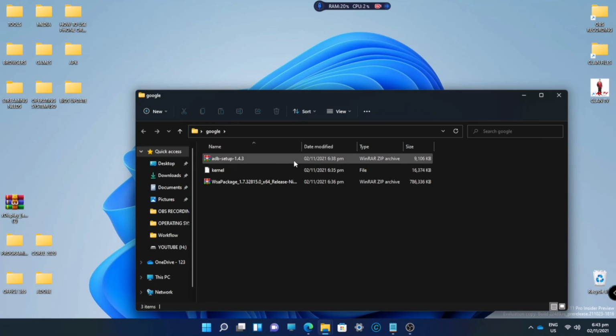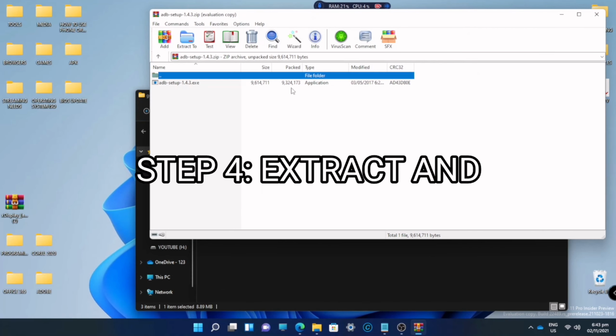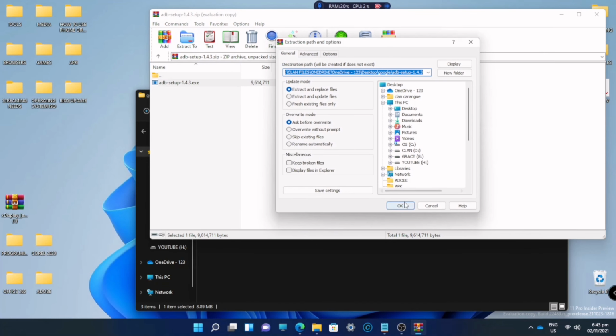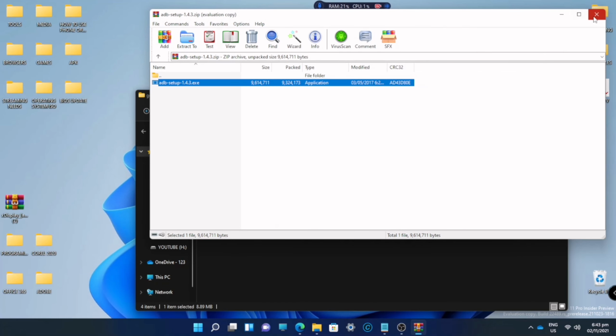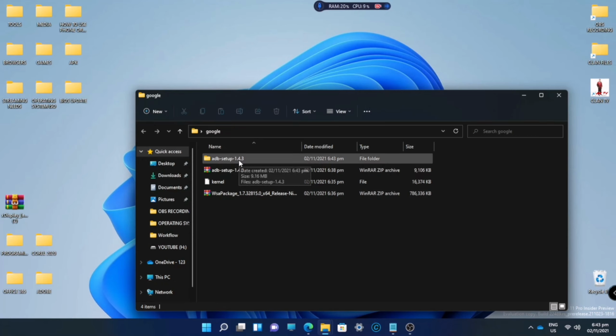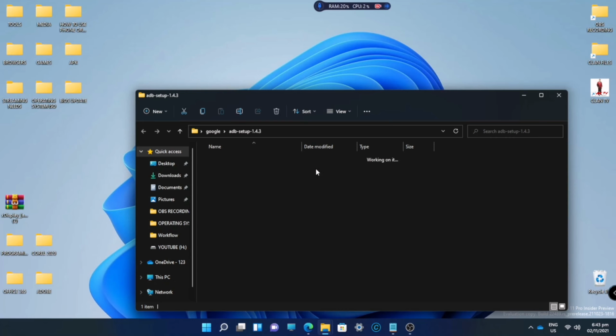Once you have all these files, we will now extract them one by one. We will extract the ADB setup first. So we'll extract the ADB setup. We will try to install this.